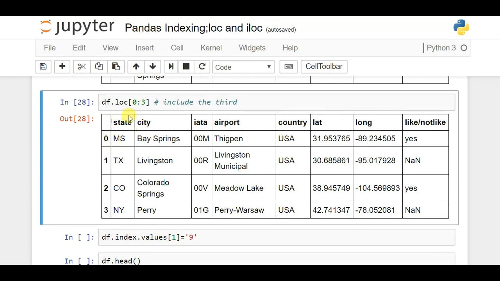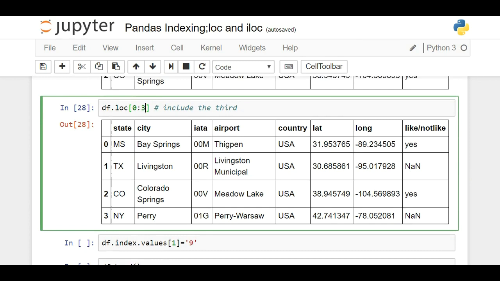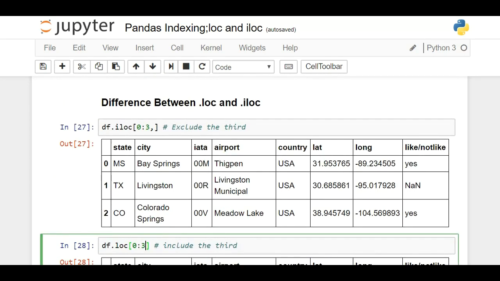Compared to that, the loc method basically looks for all the indexes that have been mentioned, and it takes all those indexes into account and then gives you the rows. So when you are doing df.loc 0:3, it will actually show you 4 rows, whereas .iloc will show you only 3 rows.